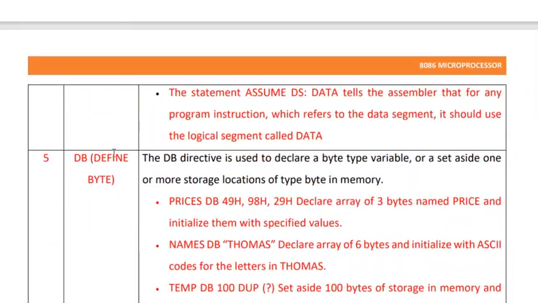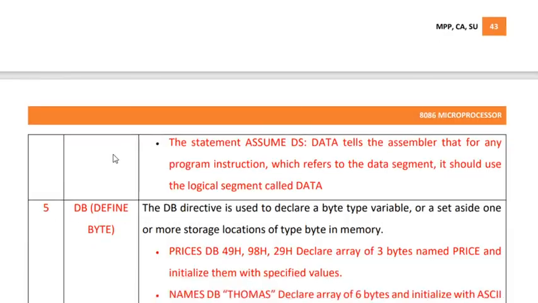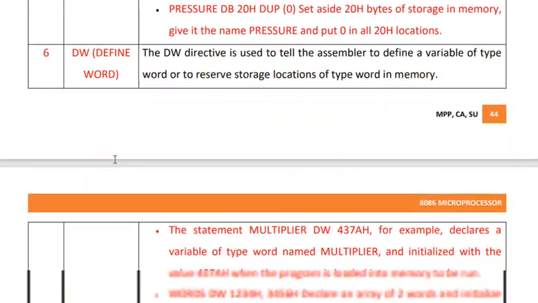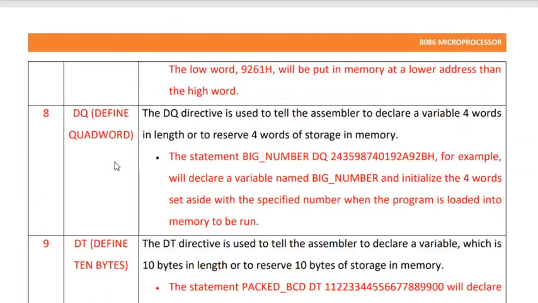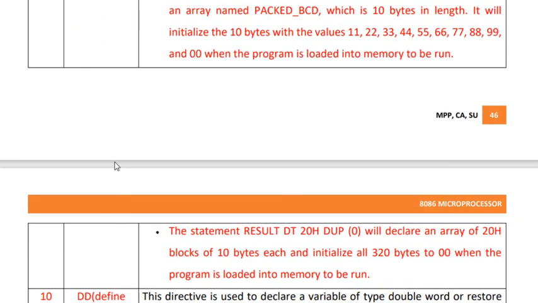So these are basically the different ways in which you can use directives in order to declare a variable. So we have learned about DB, DW, DD, DQ, and DT.